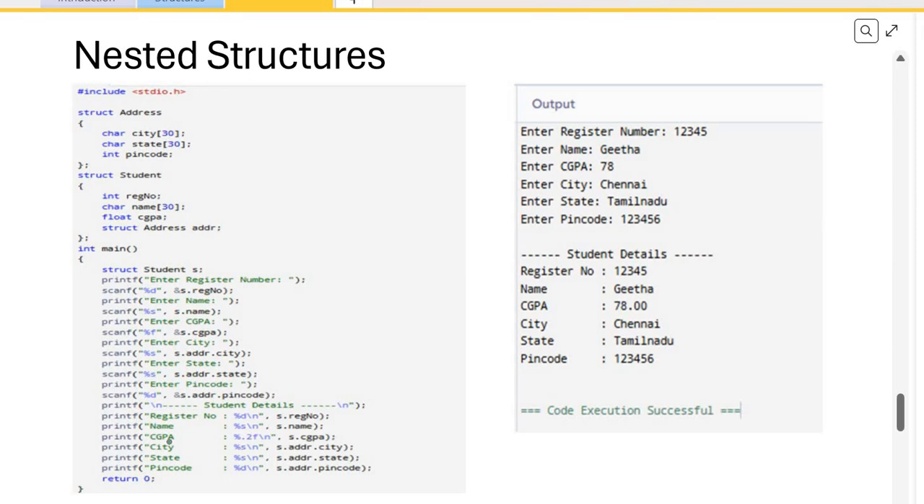Hello everyone. Today we are going to learn about nested structures. Nested structures means you can use a structure within another structure. So it is an advanced concept of structures. A nested structure is simply a structure that contains another structure as one of its members. This helps us to organize related information more efficiently.